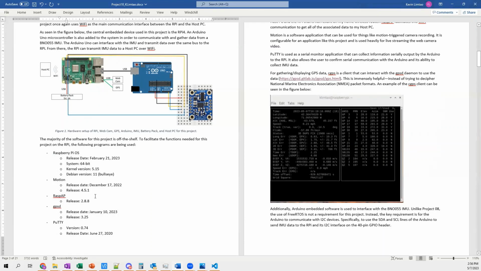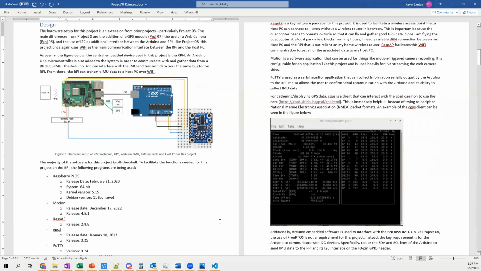I'm using the most recent release of RaspAP, which I believe is 2.8.8, as at the time of this recording, at least. I'm using GPSD, again, a pretty recent release, 3.2.5, and then PuTTY, again, a relatively recent release, 0.74.